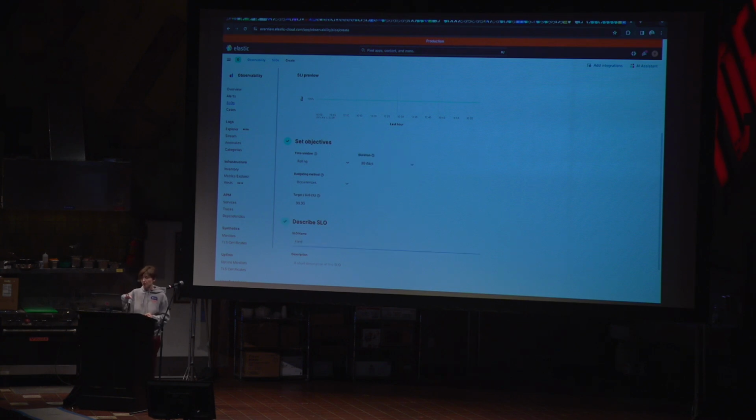Yeah, and also you can tag it as you wish. So that'll be really useful later if you want to check it by team or by project, whatever you want. I like to tag all my SLOs, it's easier to find. Right, so we'll create the SLO. So let's see what happens next.